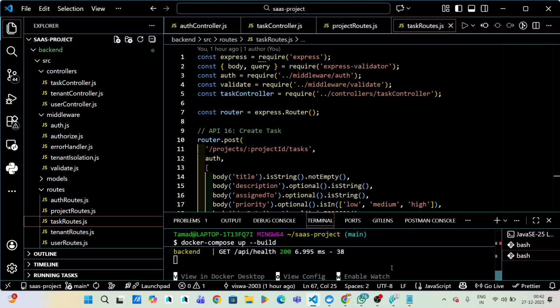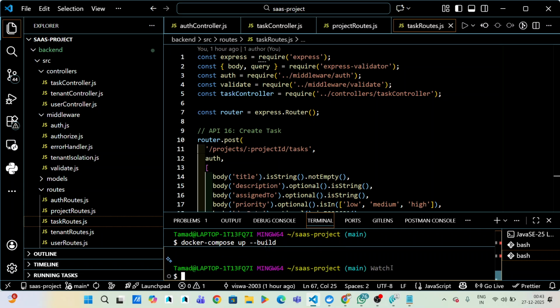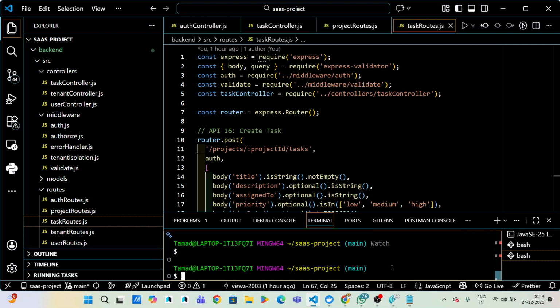I will show how to run the application. Wait, the application is already running. That's why I'm stopping the application. I use the command docker compose up --build to start the Docker application.